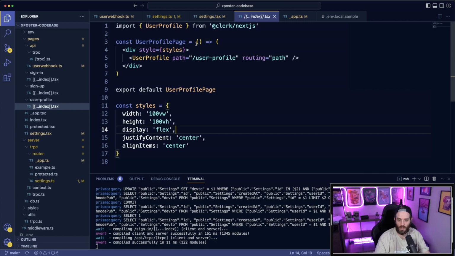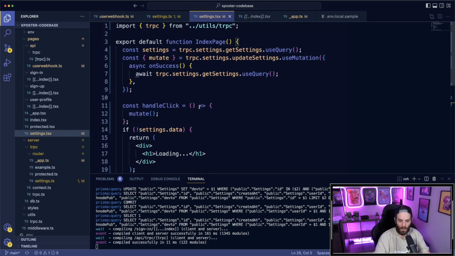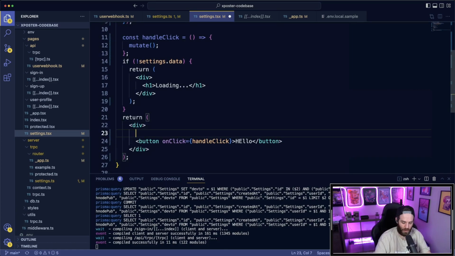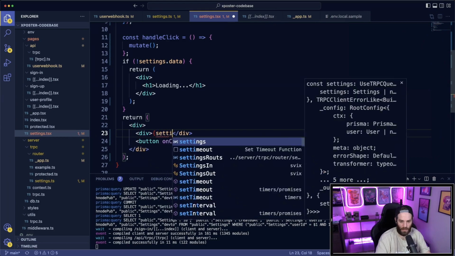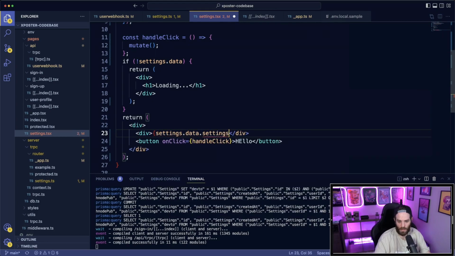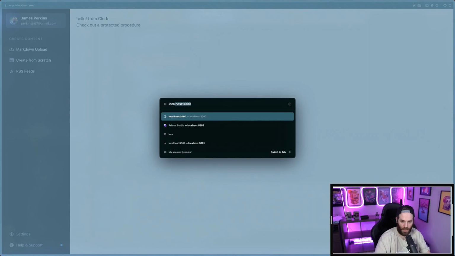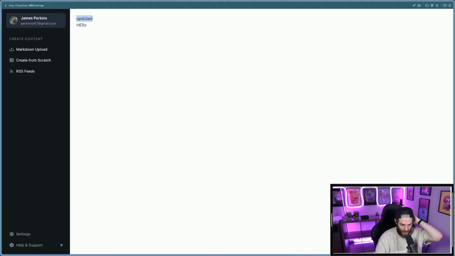All right, so now we have that. I suppose we should build something up. Oh, actually, we should make sure that this actually loads settings. So let's do a div real quick and do settings.dev2. Yep, no problem. Okay, so if I now go to settings, in theory, we should get settings updated. That is indeed what comes from the database. Okay, so all of that is working now.